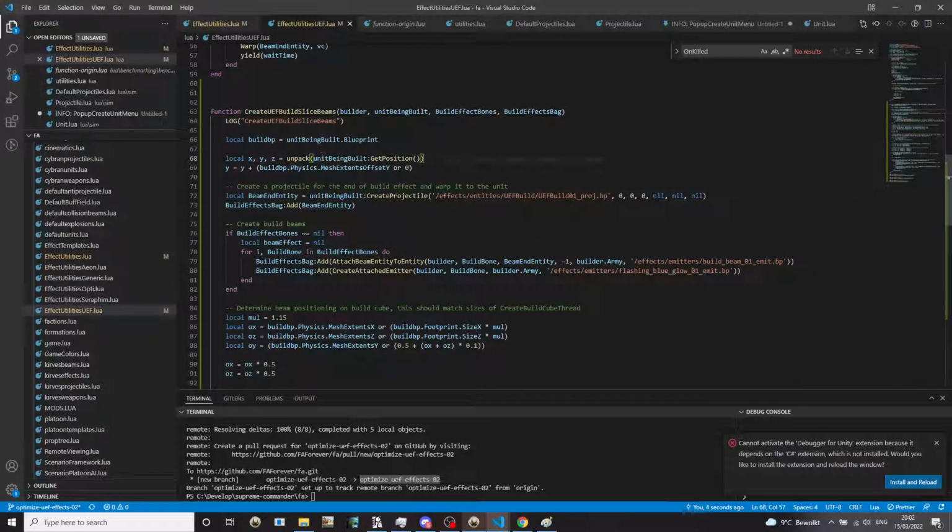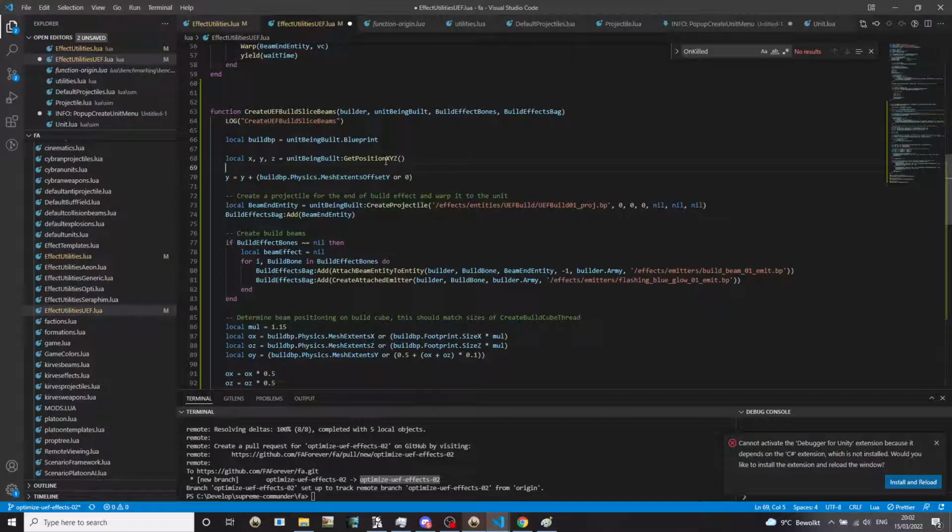If we're looking here, we're doing a get position. This returns a table. And what unpack does is it takes the table and returns them as separate arguments. So we've got a table and we return them as separate arguments as x, y, and z. But we already have a function that does this for us, which is called get position x, y, z. So we're essentially preventing this hidden table that get position created, and we're preventing the unpack call.